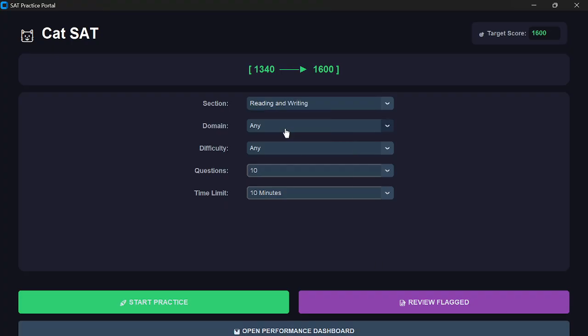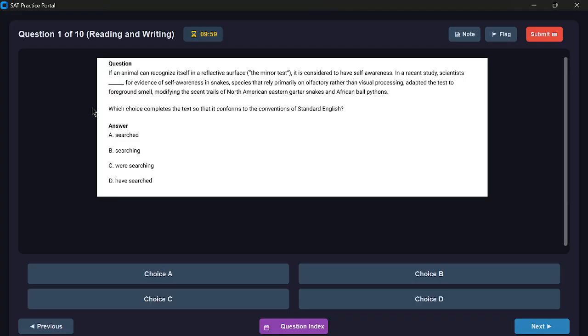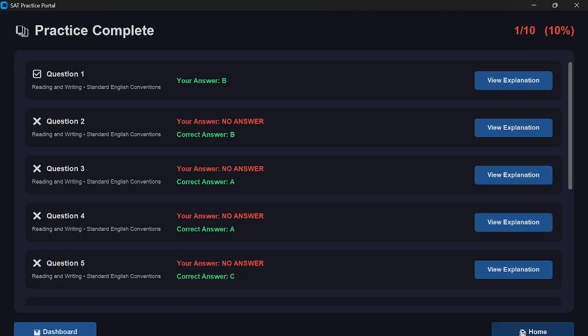Now let's go to English. English is literally the same thing. Standard language conventions 10. Let's do one question. If an animal can recognize itself in the reflected surface, it is considered to have self-awareness, and research scientists in the recent study searching, so let's see the type of verbs. Visual precision, so it's B. Submit, B is correct. All right.